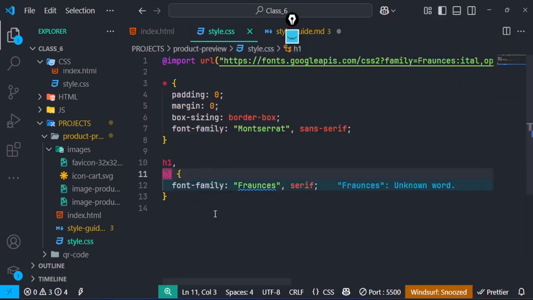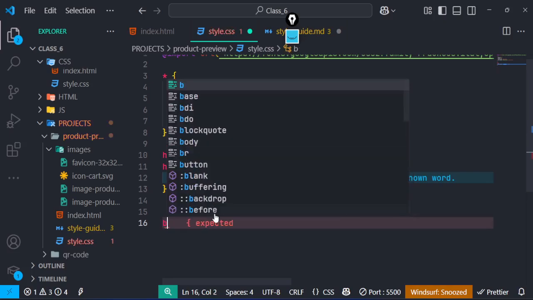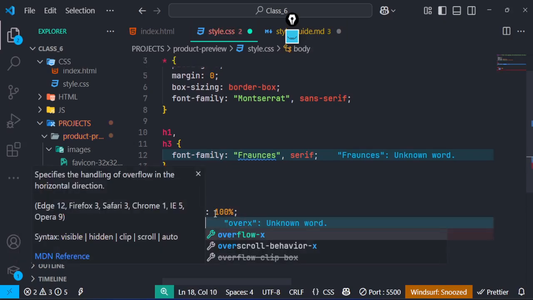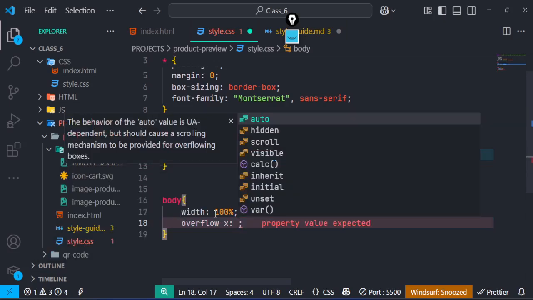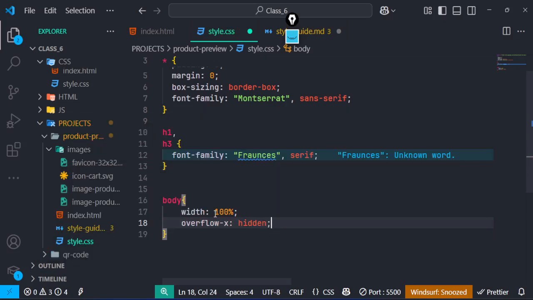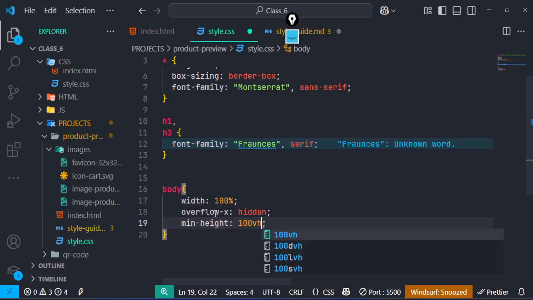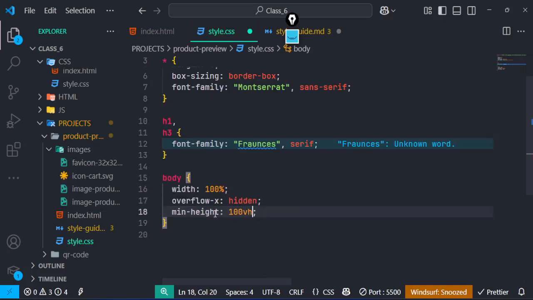Let's start with our body. The same thing that we did yesterday. So the width is going to be 100%. Overflow X, no, the Y is going to scroll if there is content, but for the X, we are hiding it. We don't want anything to be moving on the X axis. Then the minimum height should be 100 VH. So if the content is not up to the screen that you are currently using at that moment, just make sure that the body covers the entire screen.